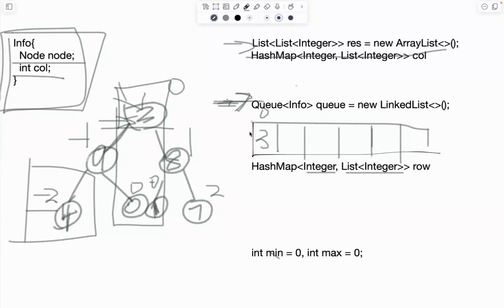Next, when we pop 3 from the queue, we need to check the hash map for its column. We need to check whether the hash map has column 0 or not. Obviously it has no column 0, so we need to create the key-value pair 0 with 3. 3 is the value.